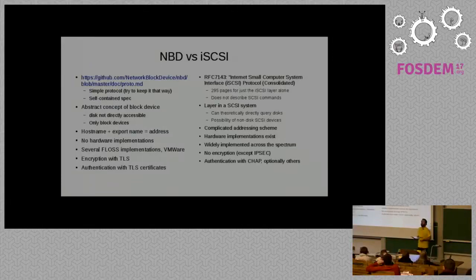NBD versus iSCSI. NBD doesn't have any hardware implementations that I know of. There might exist some, but I don't think that exists. Whereas iSCSI does have that. That is one of the advantages that iSCSI does have. It is widely implemented. NBD is mostly popular within Linux and free software environments, which is not the case for iSCSI.